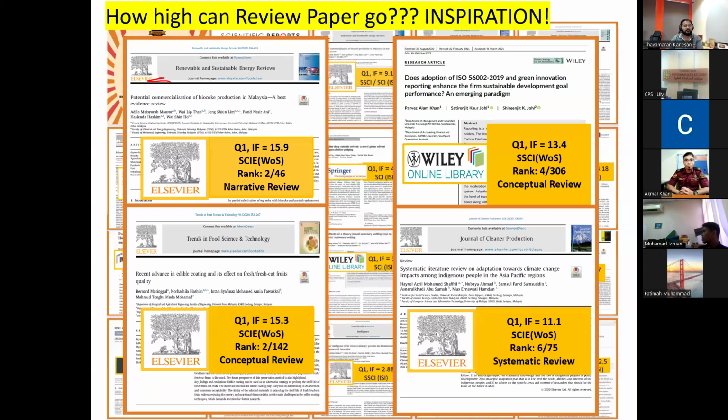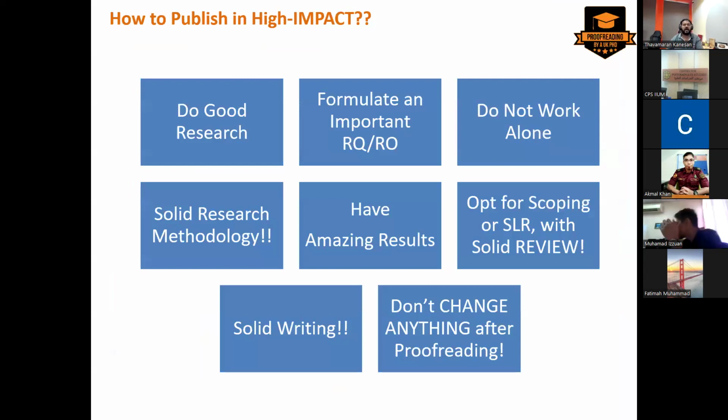Don't be worried. But you need to really consider the time, and you need to have a lot of patience, a lot of patience. Rejection, reviews, many, many reviews that you need to respond to and so on. Okay, so how to publish such high impact ones, I mean, like Scopus and Web of Science? Firstly, of course, you need to do very good research, which couples with very good RO and RQ, which addresses very, very important areas, important segments.